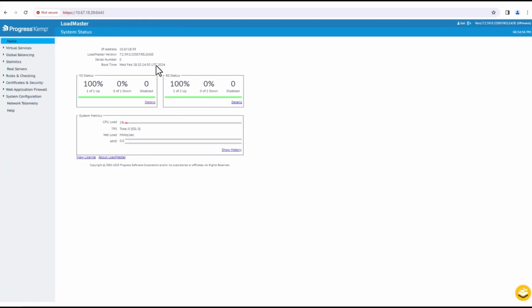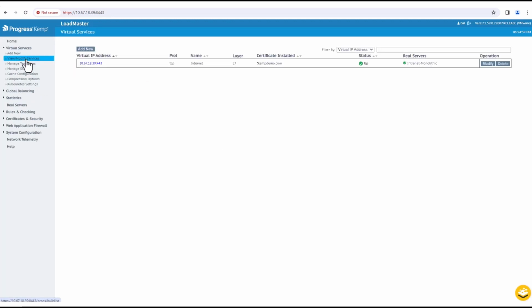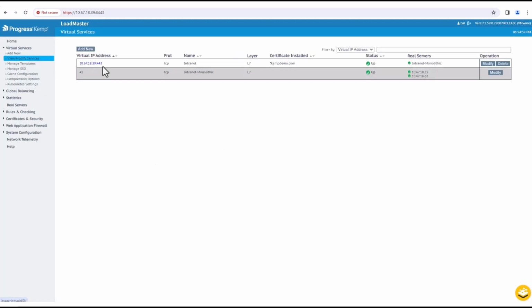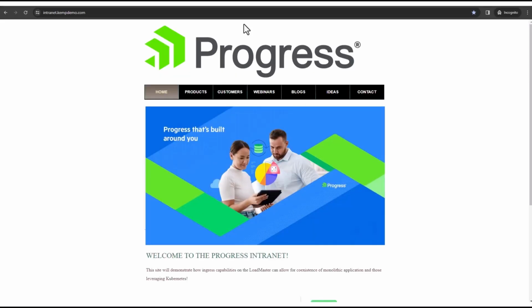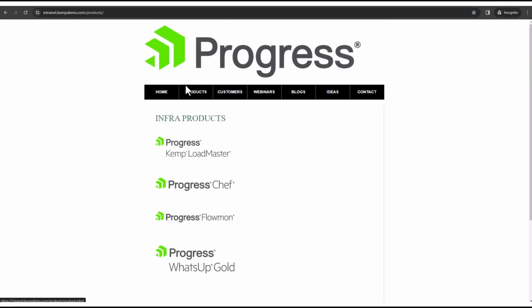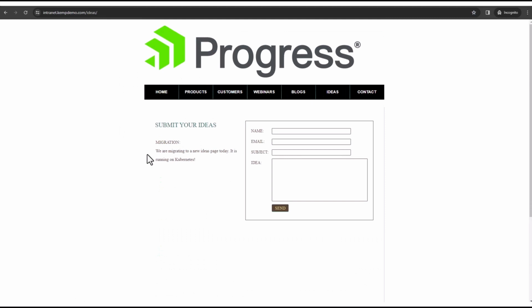To begin, the company has been using a LoadMaster to publish this intranet site, providing the necessary availability and optimization. In this example, this monolithic application's virtual service configuration uses a sub-virtual service, which is a prerequisite for introducing Kubernetes to this configuration. The first stage of this migration will be the ideas section of the intranet site. This section will give users a better experience when submitting their thoughts.